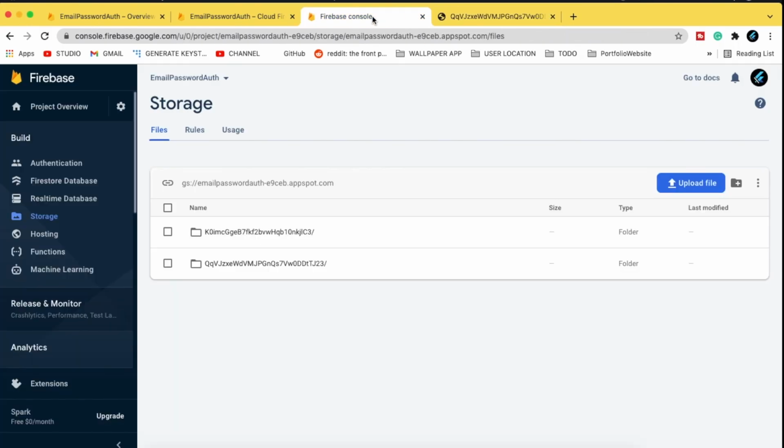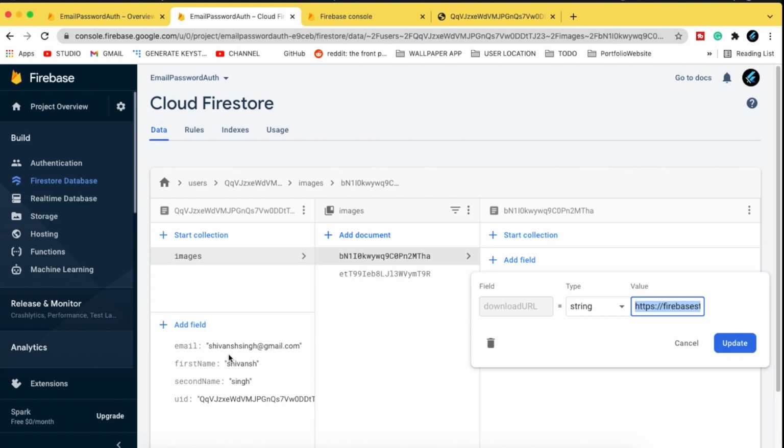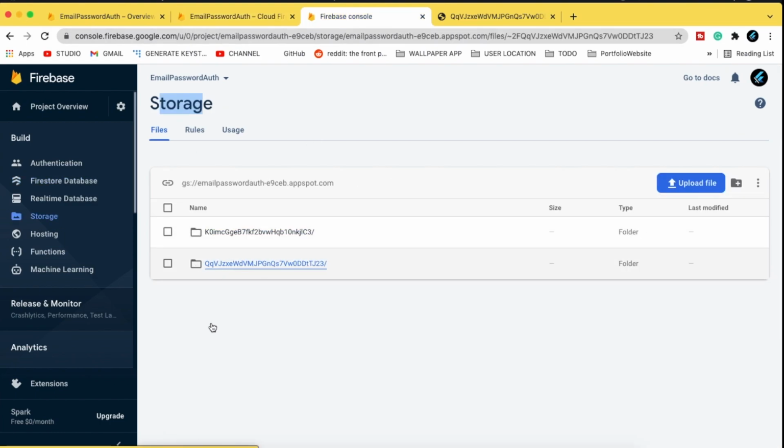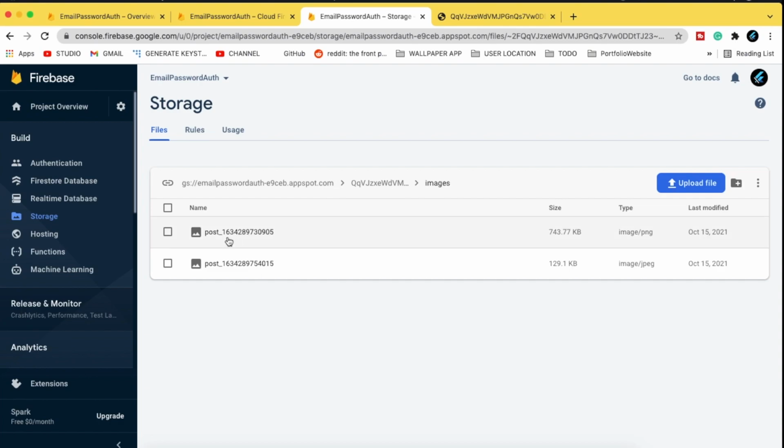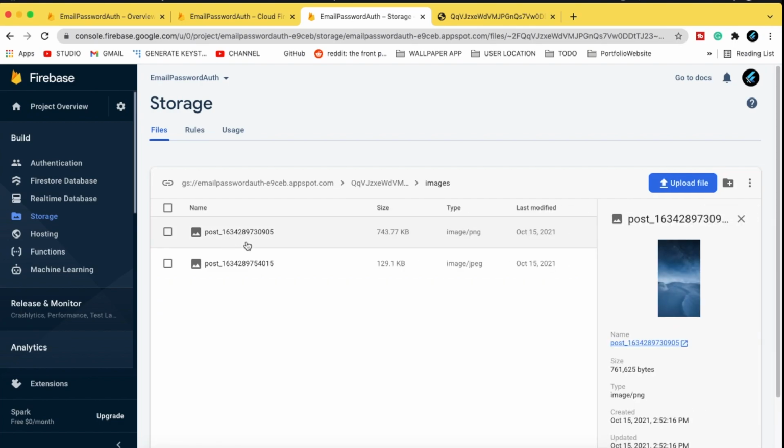Now let's also see our storage. So this was with our user ID. It starts with Q, so let me click on this, and here we have this images folder, and then we have two images. The first image is this, and let me see whether this URL is the same as this URL or not. Okay, so this is everything that we'll be building in this tutorial. Without any further ado, let's get started.